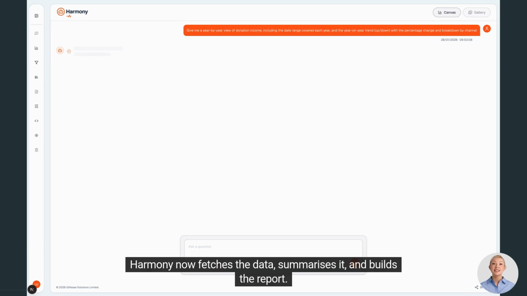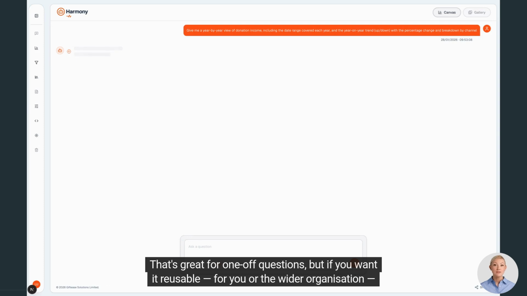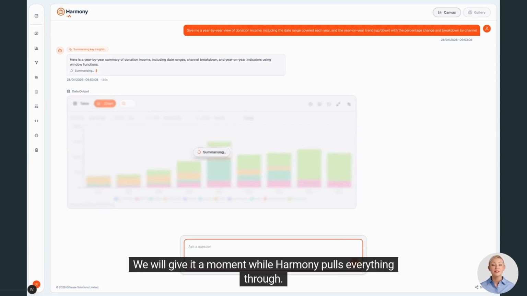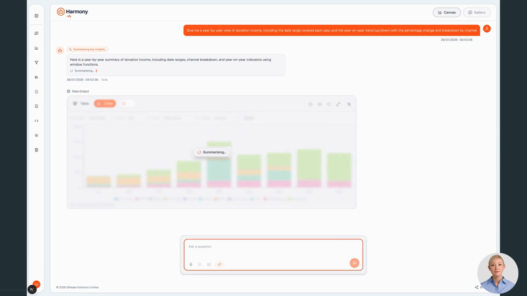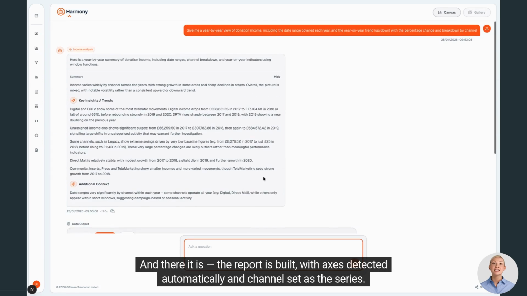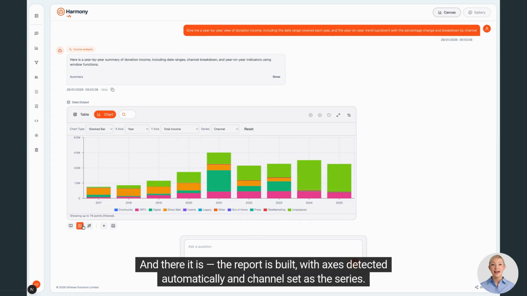Harmony now fetches the data, summarizes it, and builds the report. That's great for one-off questions, but if you want it reusable for you or the wider organization, you save the prompt. We will give it a moment while Harmony pulls everything through. And there it is, the report is built, with axes detected automatically and channel set as the series.